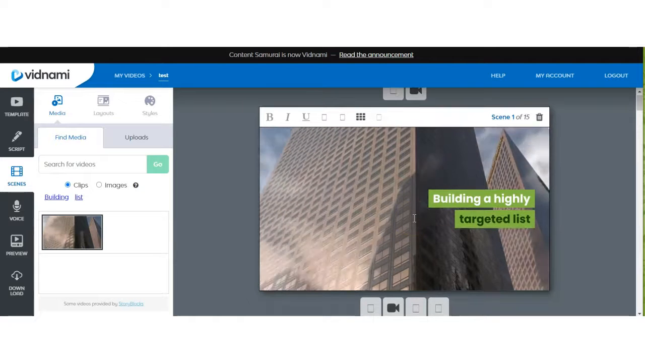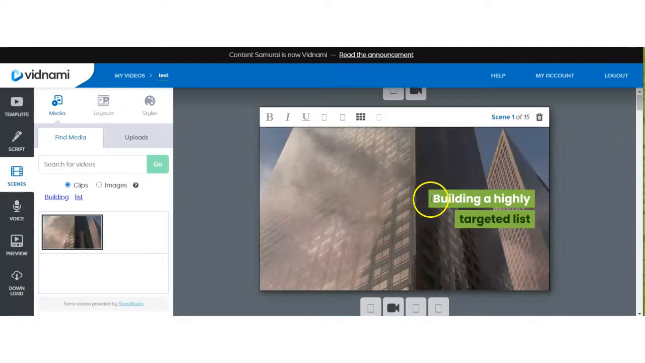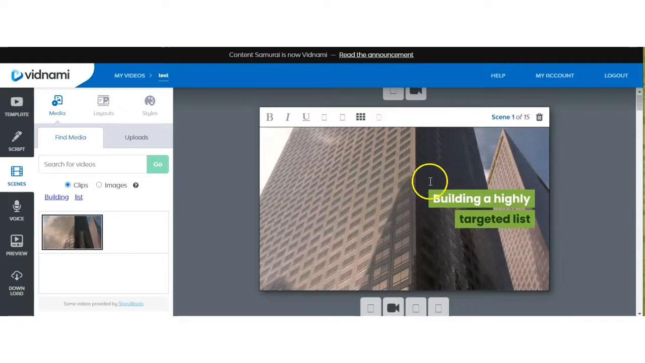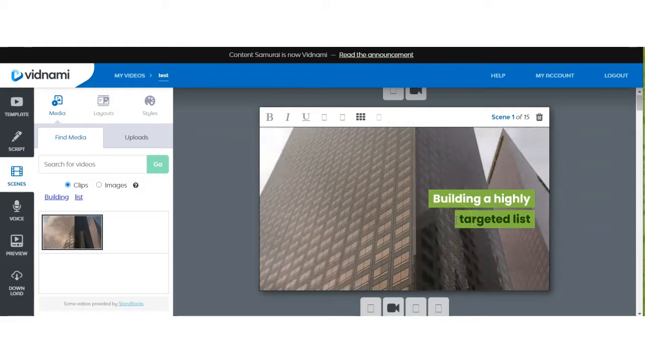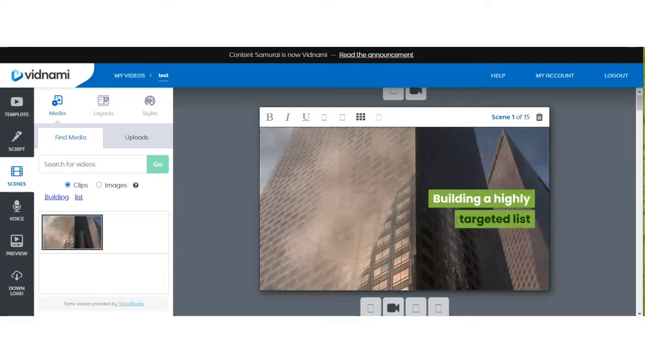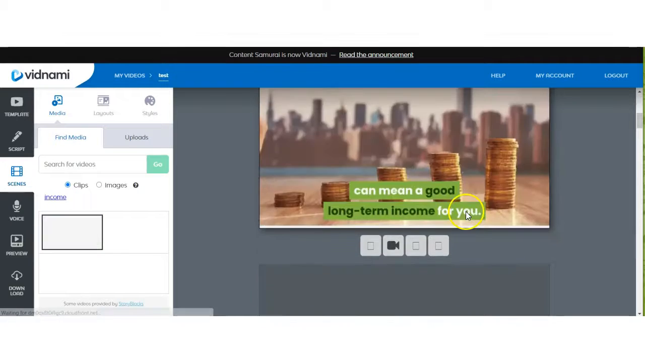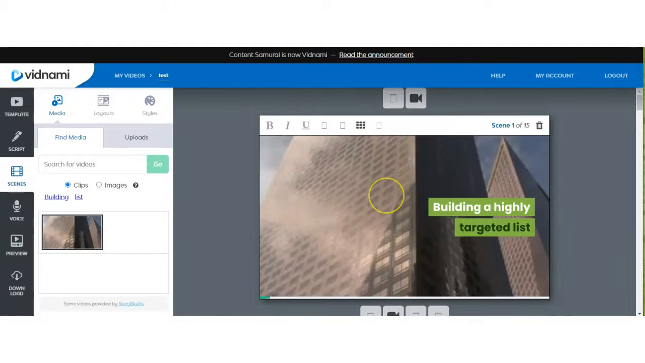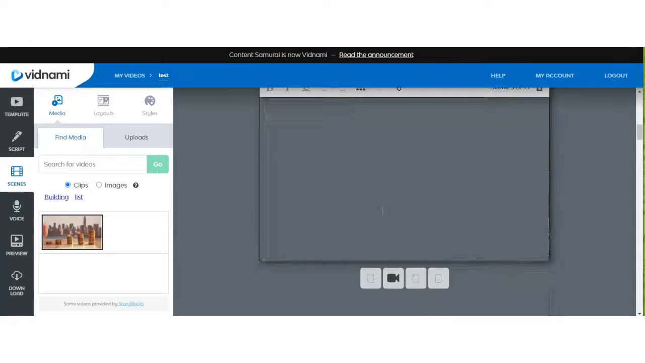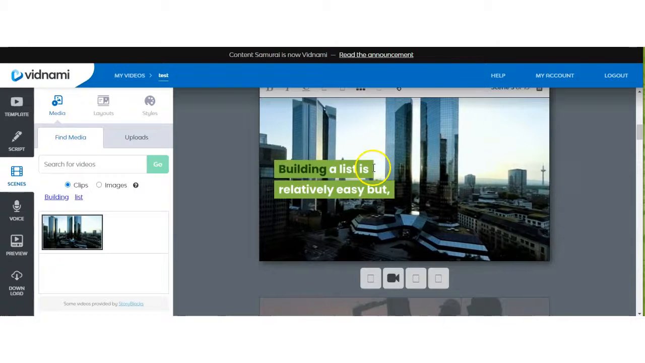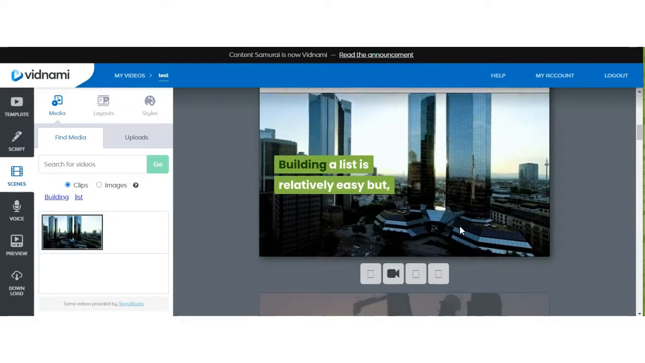So now we get a chance to take a look at, had I left those sentences long like that, these videos would have tried to insert that text into the scenes, and it would have been too much wording for each scene, and it just wouldn't have looked right. So that's why I did it that way. So if I go to each scene, as you can see right here, building a highly targeted list can mean a good long-term income for you. And as I go down, each one of these scenes is putting the text in exactly the way I created it in the script area.